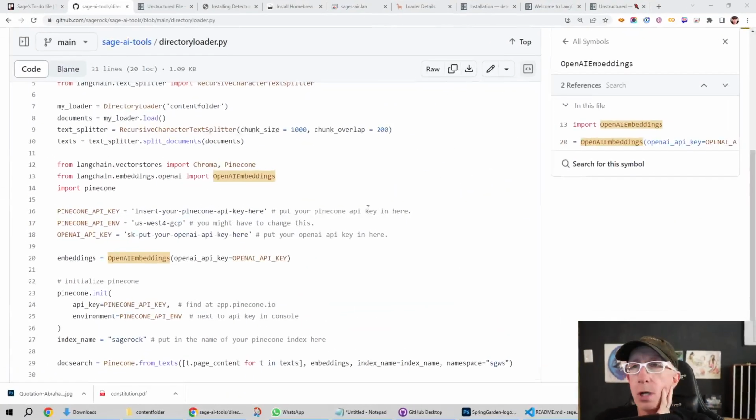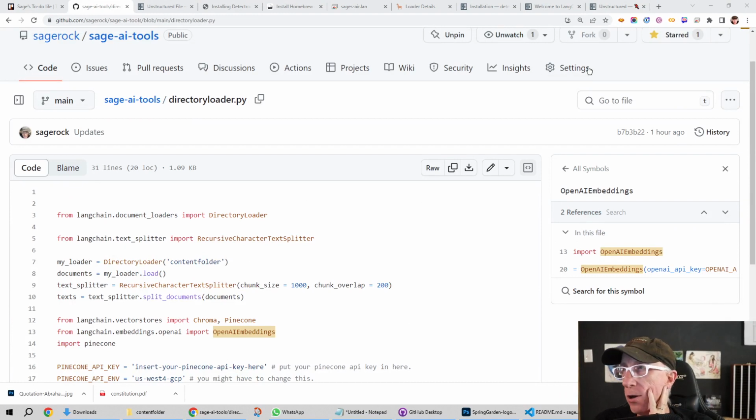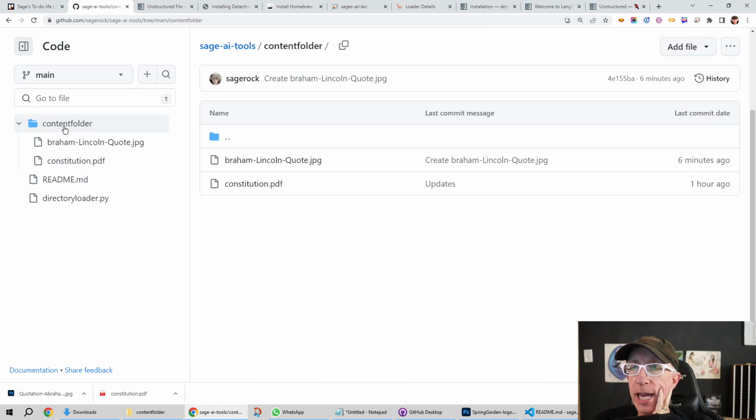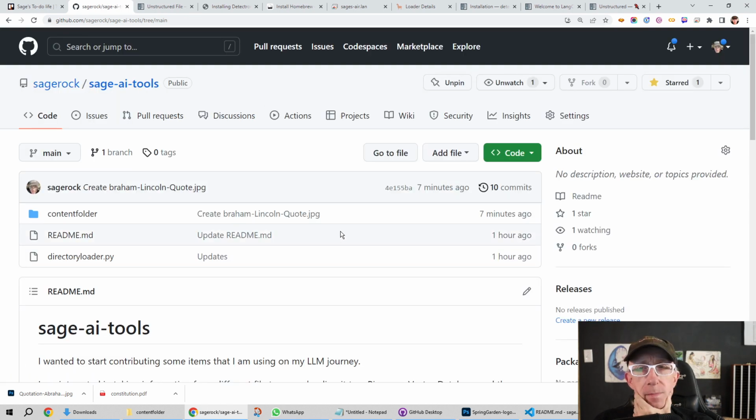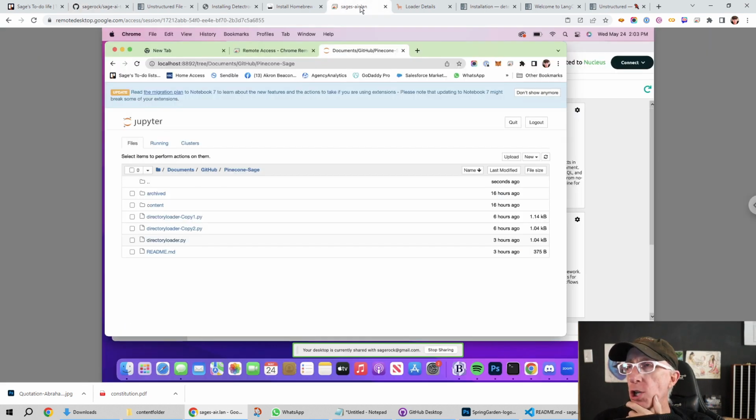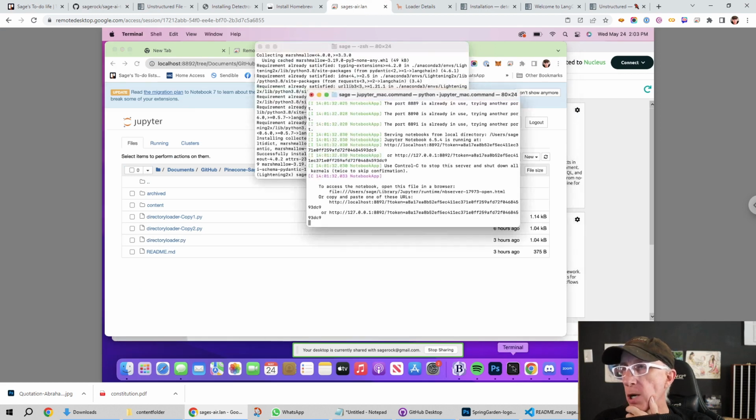So when you download this whole thing, you're going to get this content folder. And it's going to have the Constitution and the Abraham Lincoln quote. Of course it is. And what you are going to do is go to your terminal.